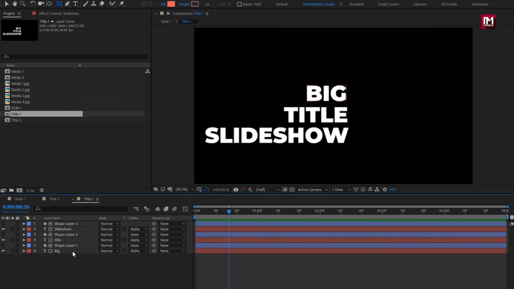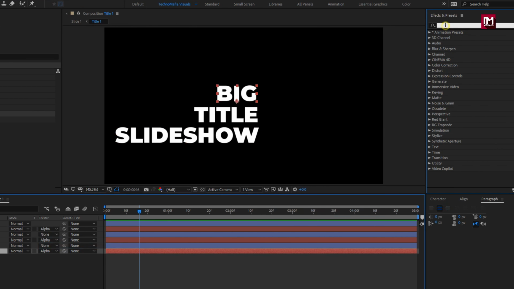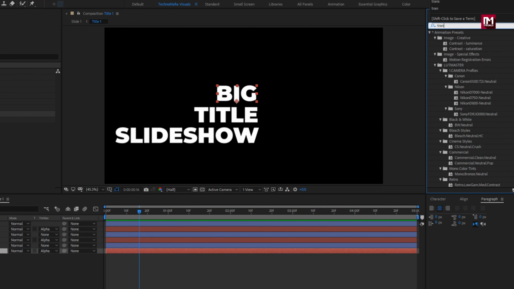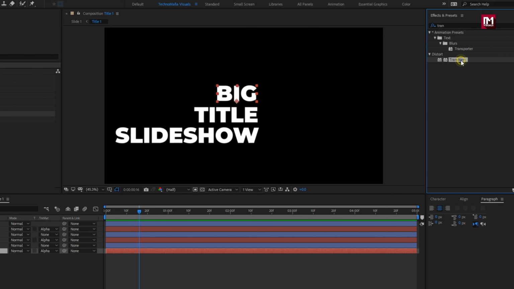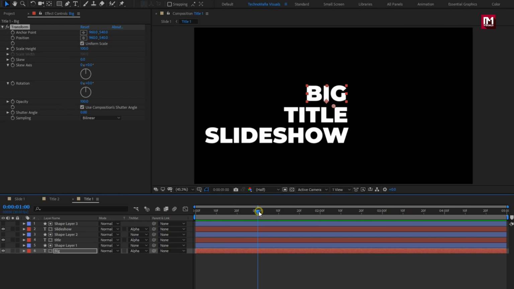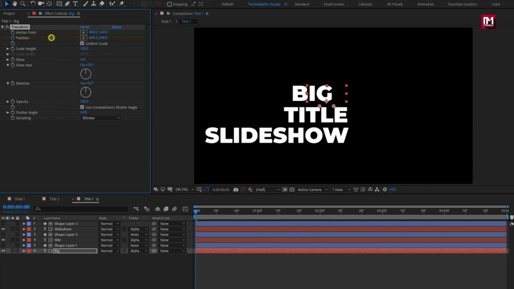To animate text, in Effects and Preset, search for Transform. Add it to the shape layer. Add 1 second. Create keyframe for position. At start, change position value for x-axis as shown. You can see the preview. Our text is only visible in the created shape area.